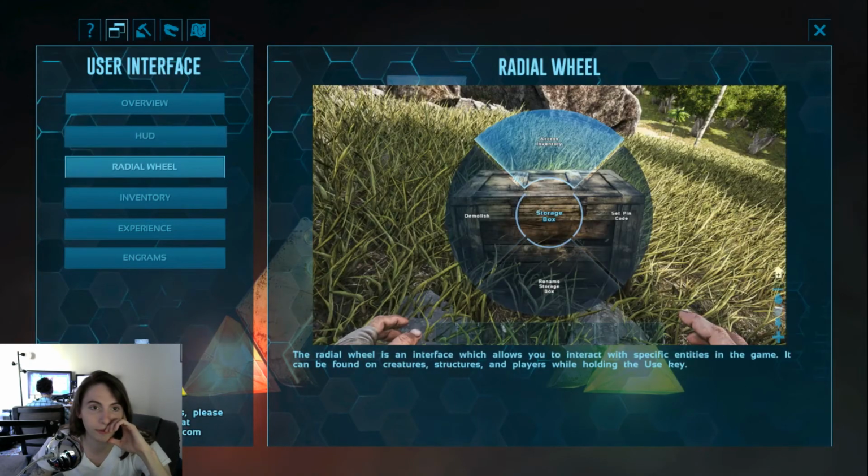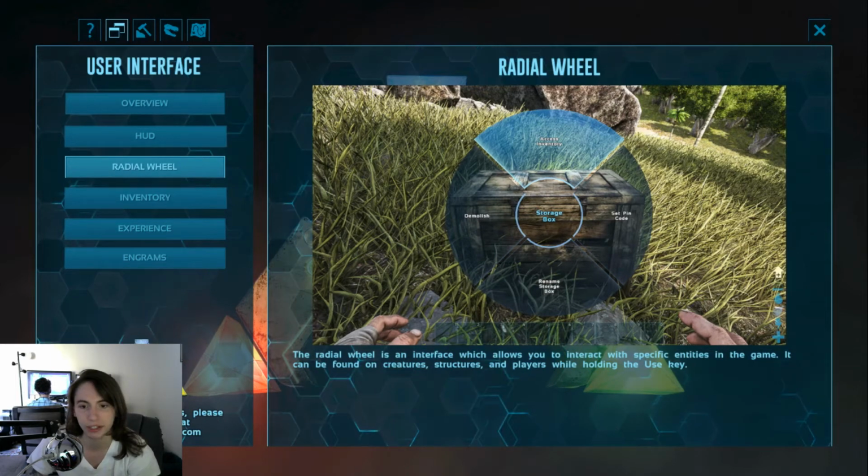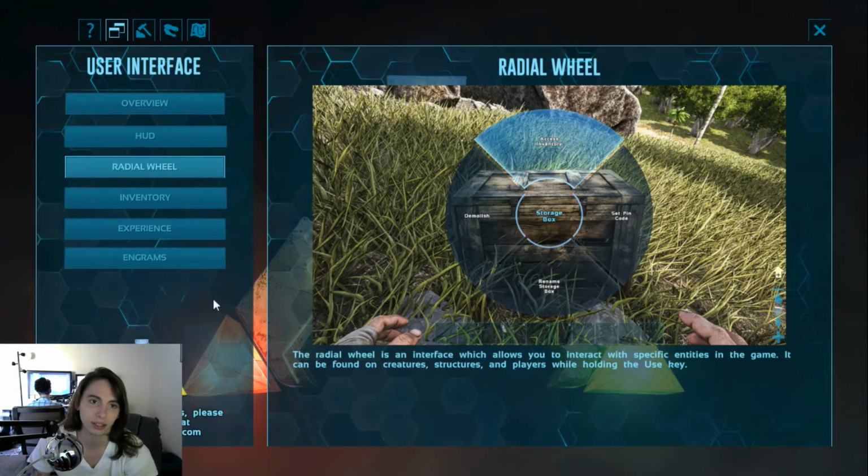Okay. Oh, God. Radial wheel. The radial wheel is an interface which allows you to interact with specific entities in the game. All kinds of entities. It can be found on creature structures and players while holding the use key. What's the use key? E. E's the use key? Yes. Okay.